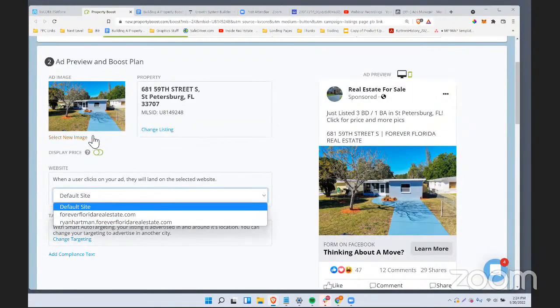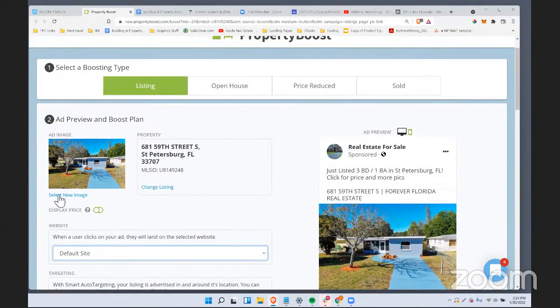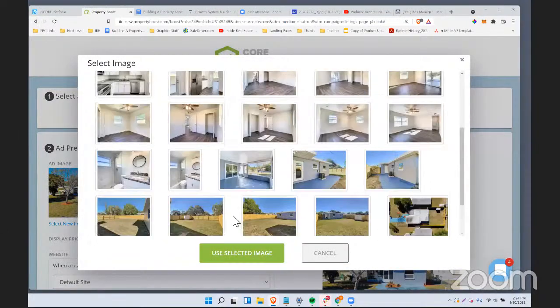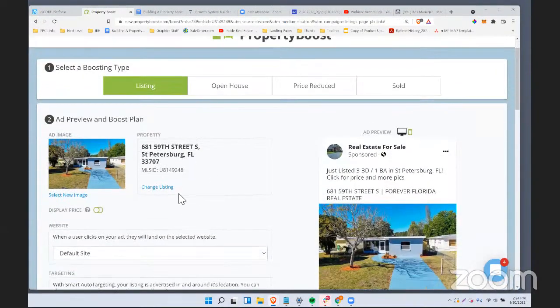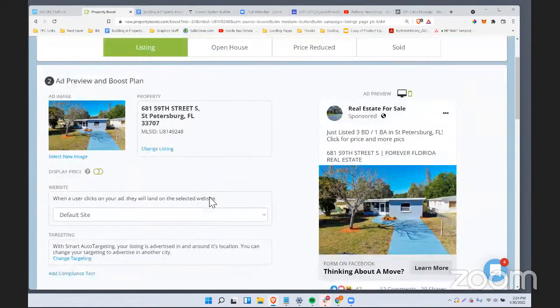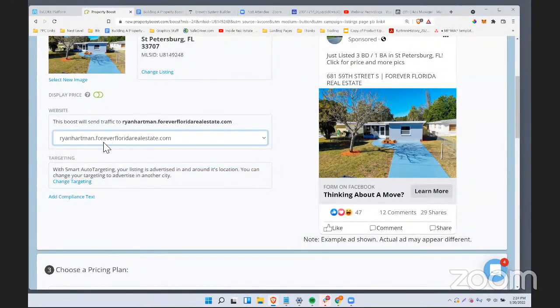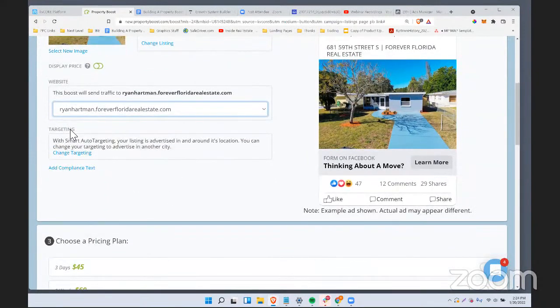So you go down here, you have the property. Just know that you can change the image if you want. You can choose from one of the other images in the MLS, which is kind of cool, right? You can do this for open houses, price reduced, and solds as well. I'll just mention that up at the top. Now, when a user clicks on your ad, they will land on your select website. I'm going to choose my subdomain right here.